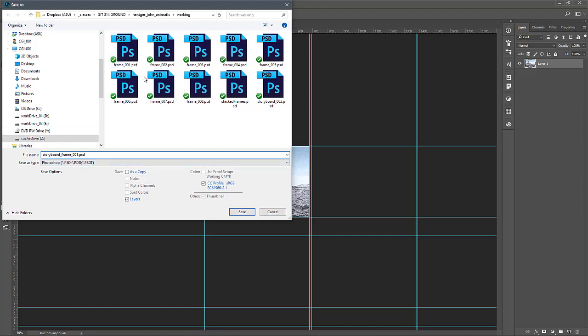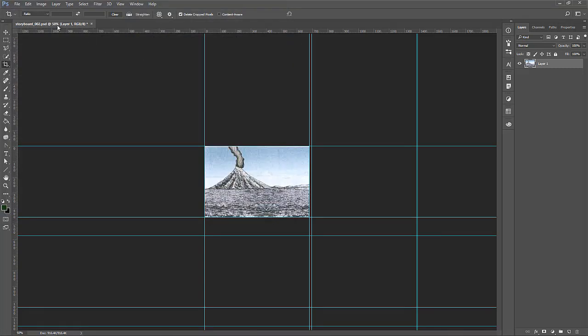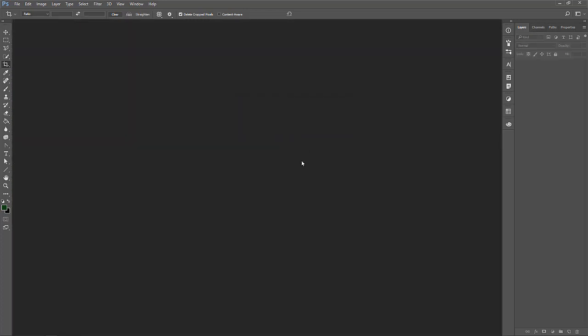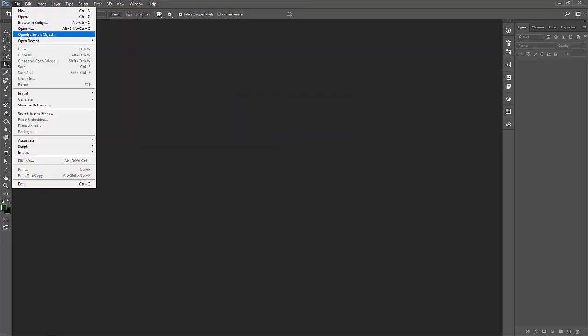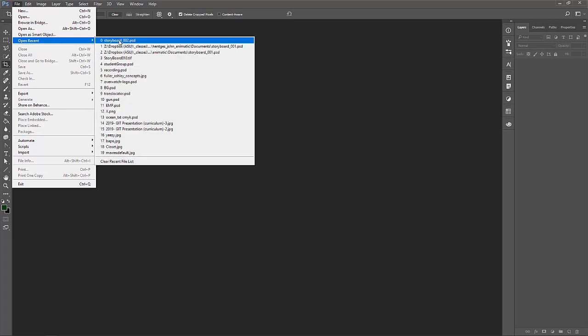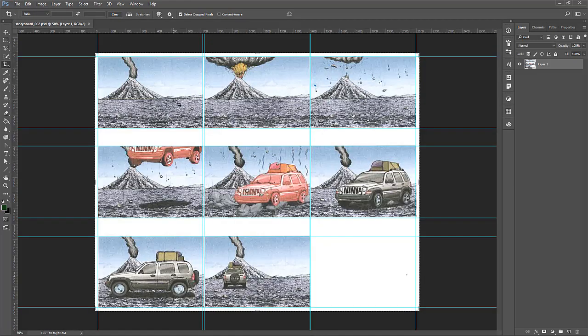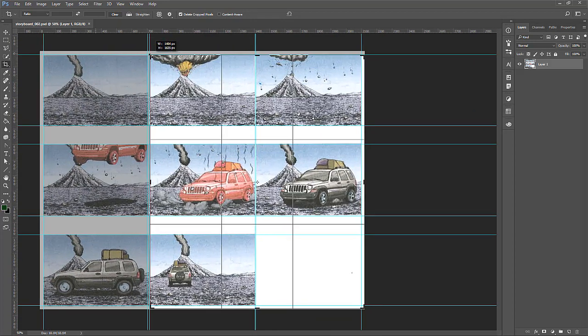So I'll save this off, and I'll close this, and it's important that you hit No here. I do not want to save this. I can go File then, Open Recents, and bring the full storyboard up again, and then I can crop out the second frame.